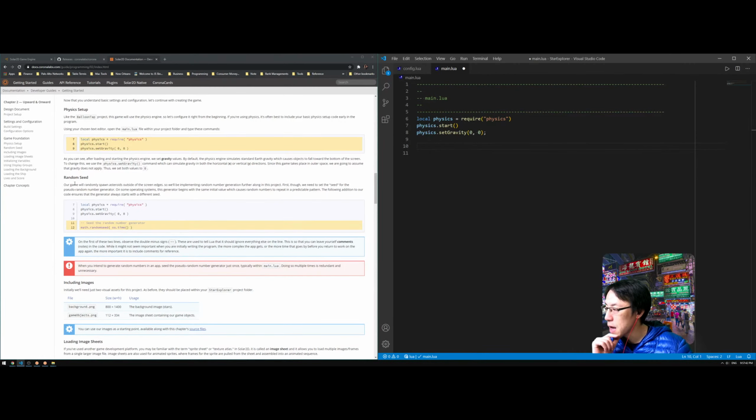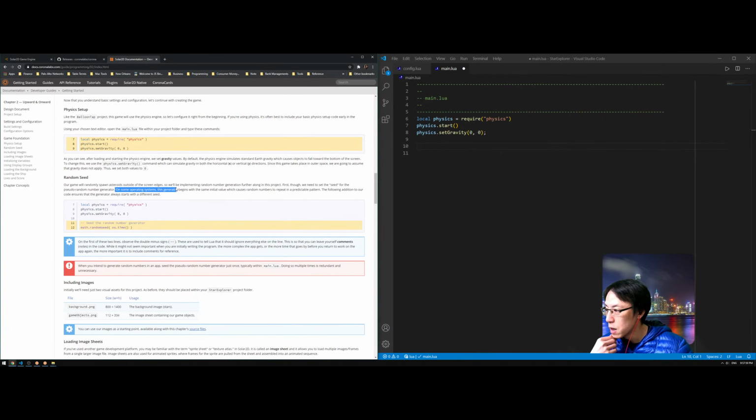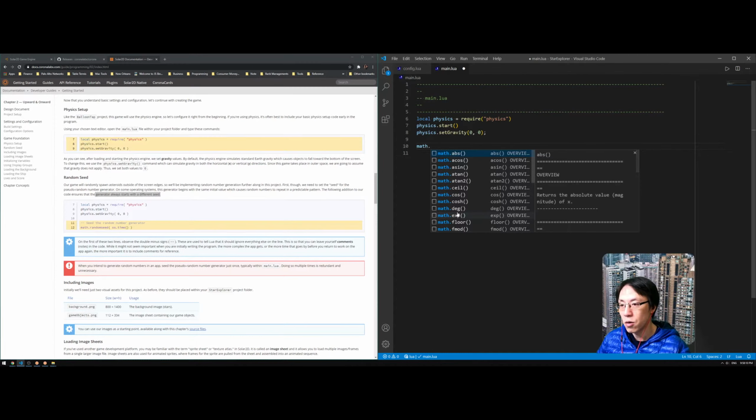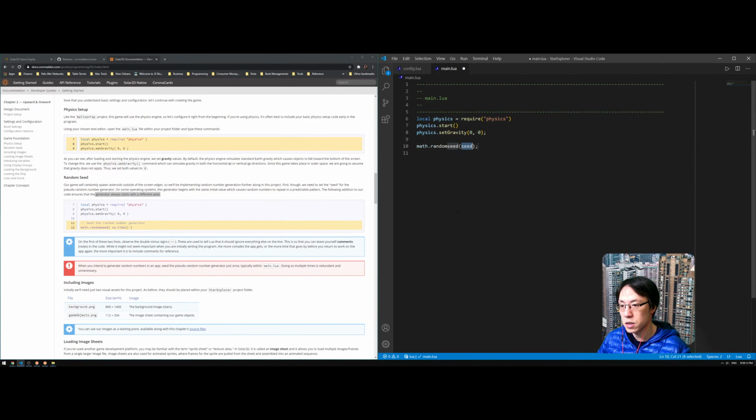Our game will randomly spawn asteroids outside the screen edges, so we will be implementing a random generator further along in this project. First, though, we need to set the seed of the pseudo-random generator. Following this addition to our code, we ensure the generator always starts with a different seed. So seeding: math.random seed and os.time. Take away all these semicolons.